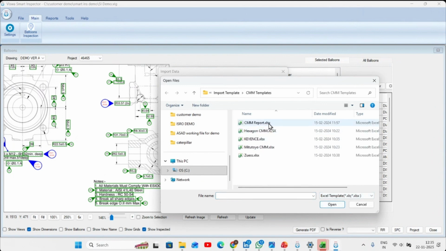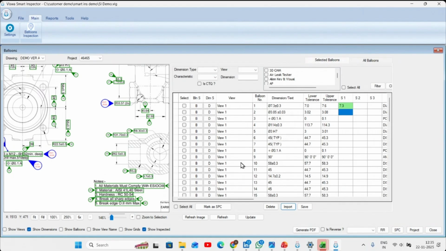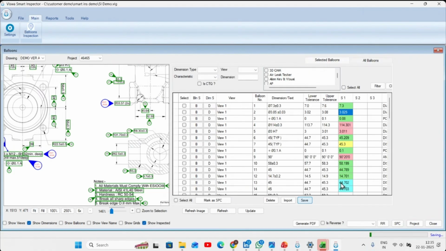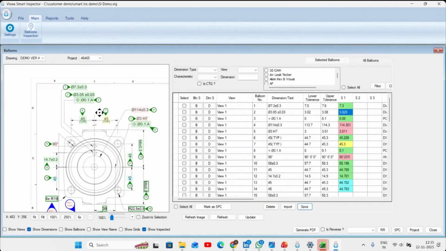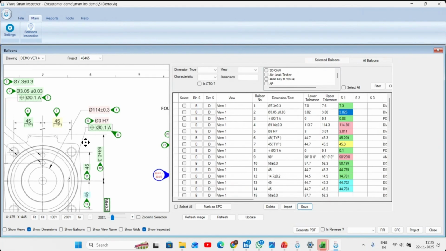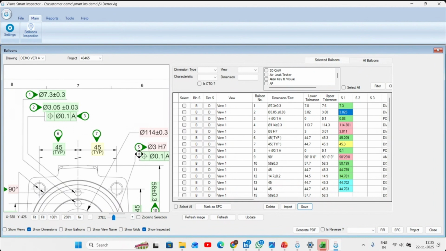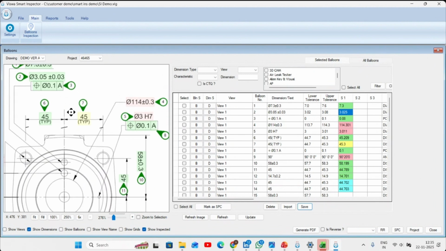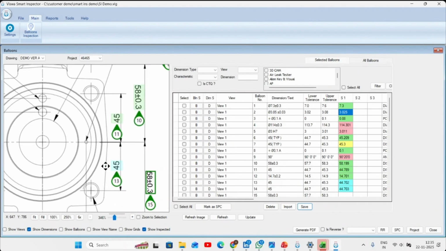So which machine do you have? Zeiss, Mitutoyo, Hexagon, what do you have? Keyence. Okay. Any format, we can just import it inside here and save this. The software directly highlights on the drawing. You can see here, OK will come in green, not OK in red. Anything close to upper comes in one color, anything close to lower comes in another color. Nice way to see the drawing, correct?